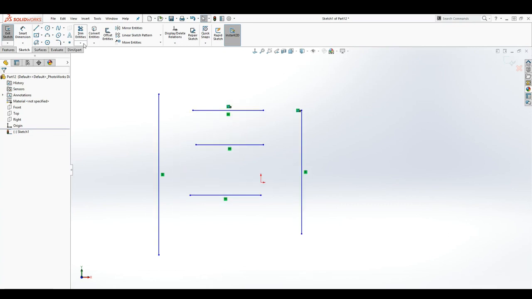How the extend tool works is you click on this drop down, click extend, and when you click on this edge, it extends this line to that edge. When you click on this edge, it extends the line to that edge, and the same thing with this edge. That is how the extend tool works.